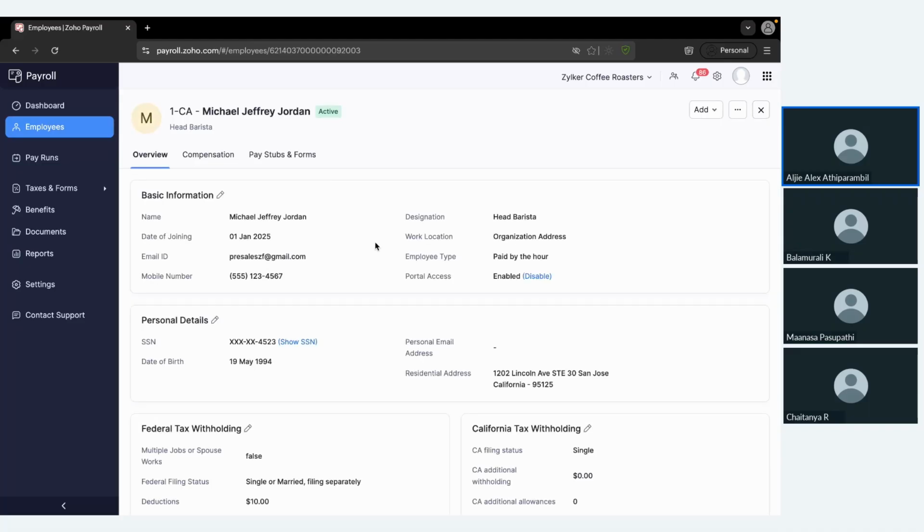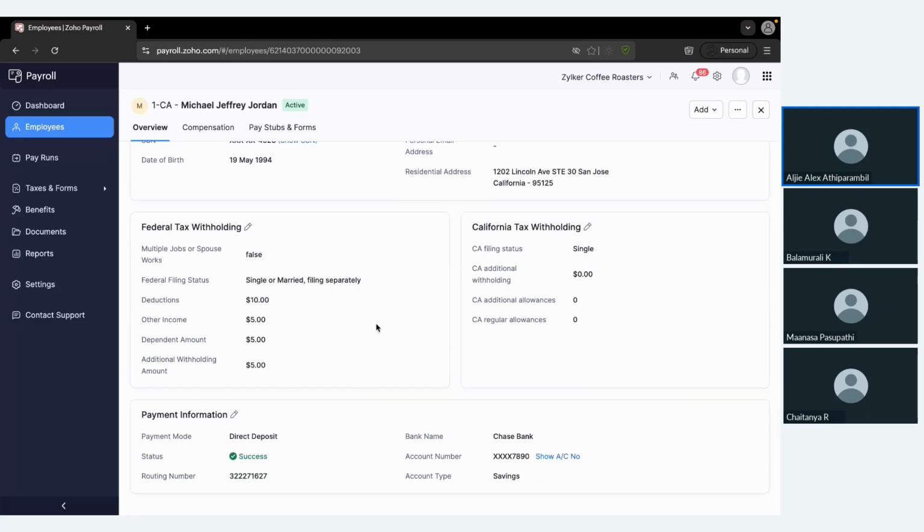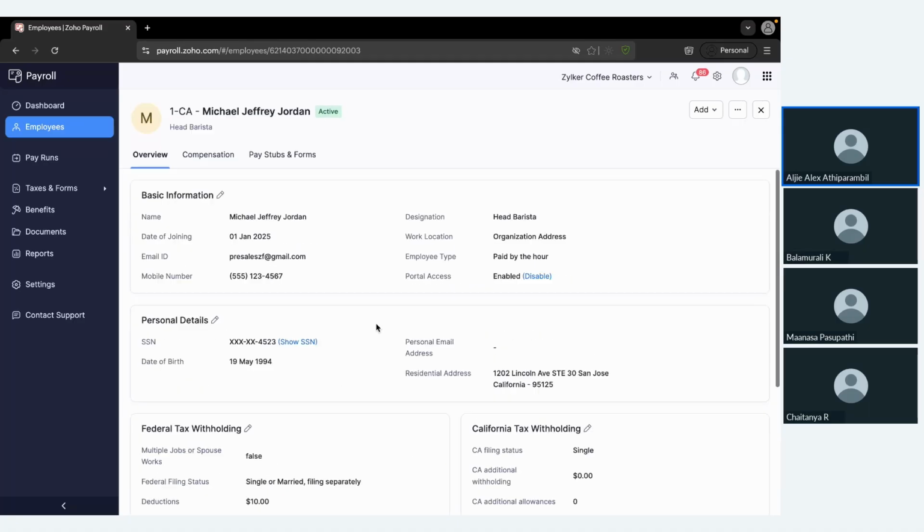So here you can view the basic personal and payment details, but most importantly, you can view the federal and the state tax details as well. Based on the state the work location is from, you can see the details over here and update the information accordingly as well.